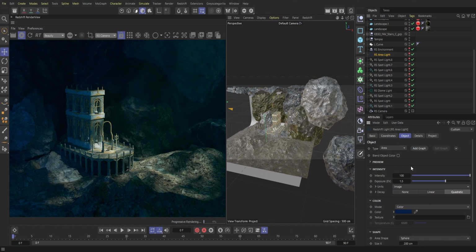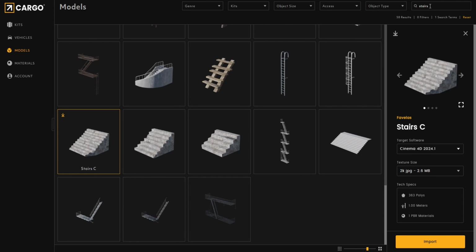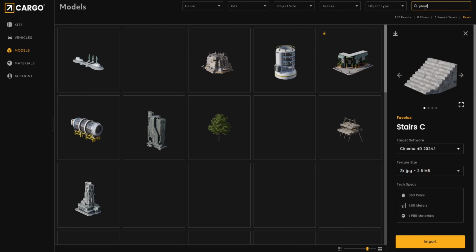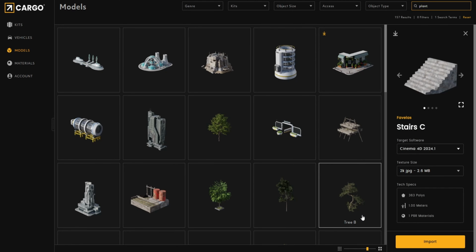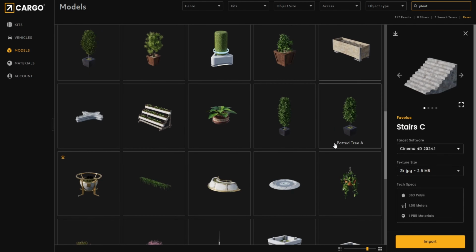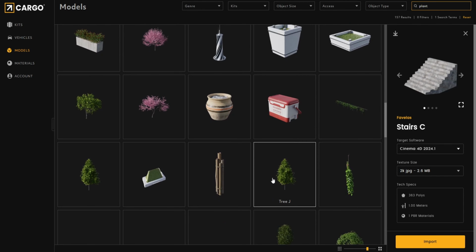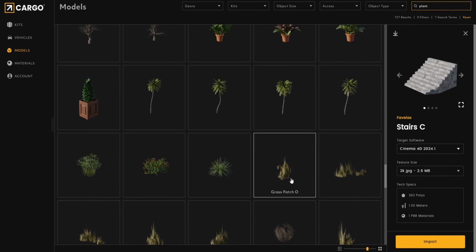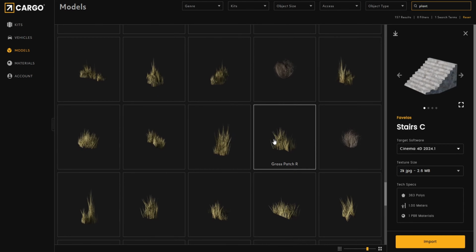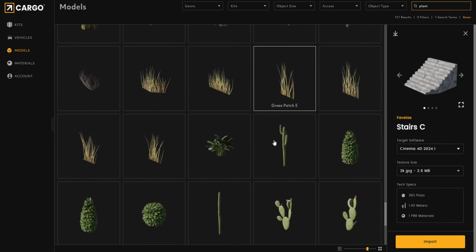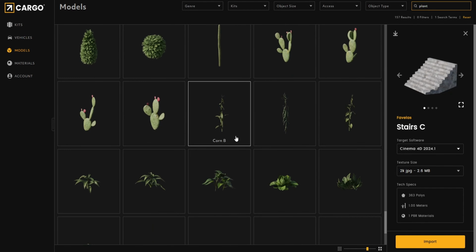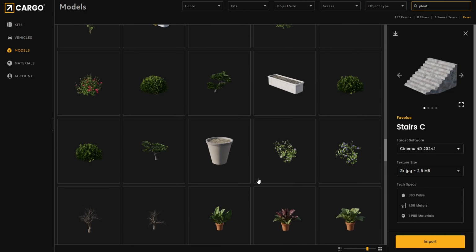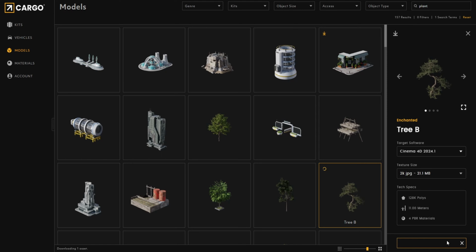Also, this scene is lacking some vegetation, so I'm just going to jump back into Kitbash and look at a few of these different plants and models. What I actually think would be really cool for this scene, since we have a building that is a little bit more mystic or stylized, is maybe bringing in some plants that portray that themselves.